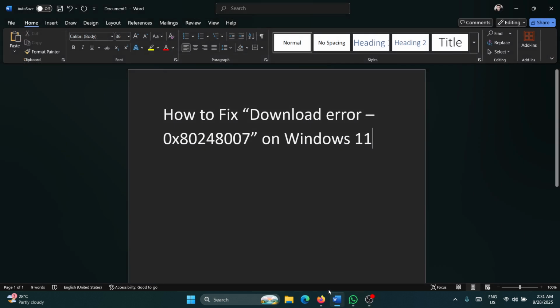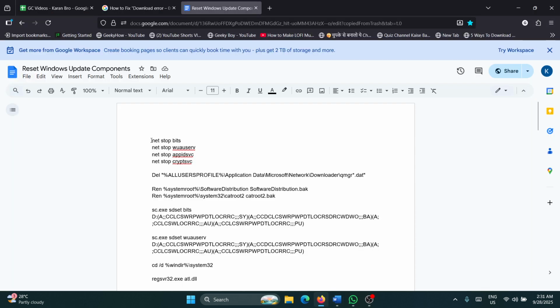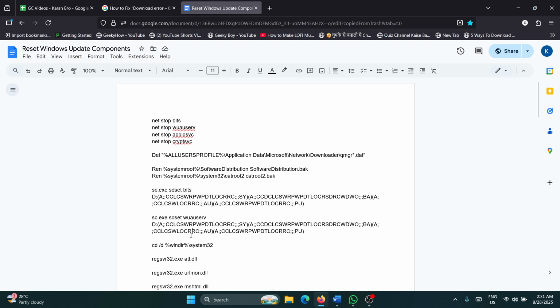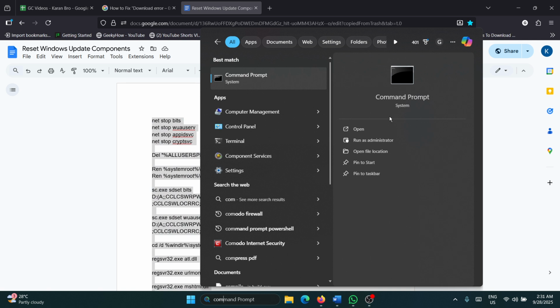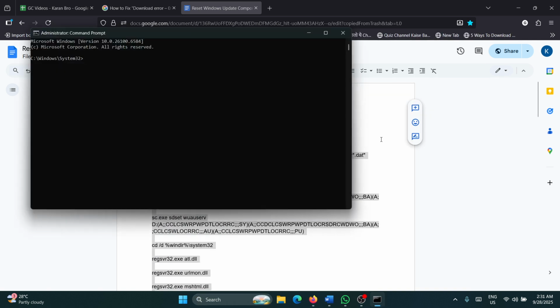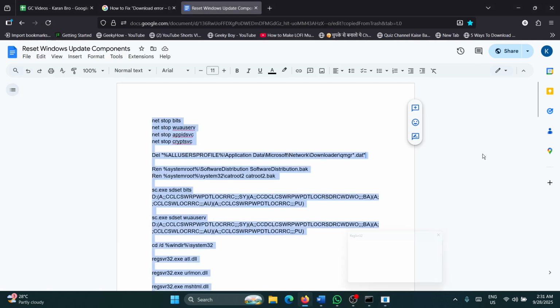The next solution will be to reset Windows Update components. So it's easy. I have a script for you. Simply copy the entire script and search for command prompt in the Windows search bar. Click on run as administrator, paste it here and hit enter.